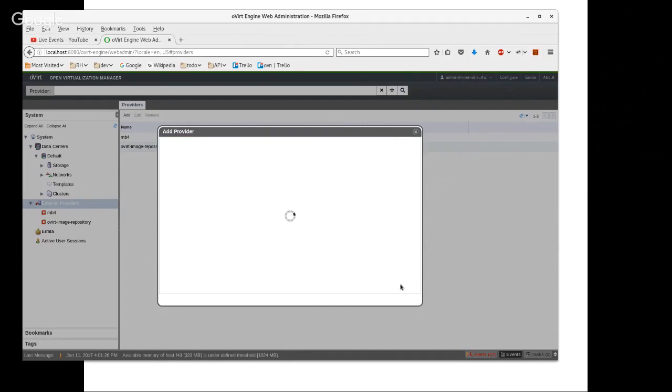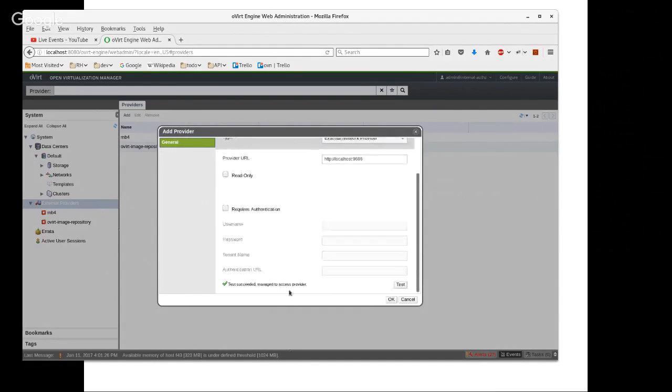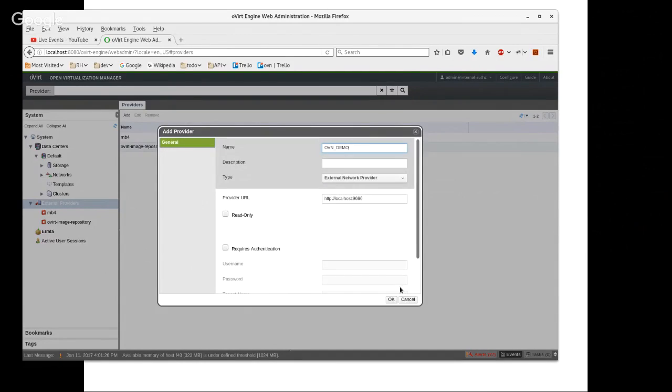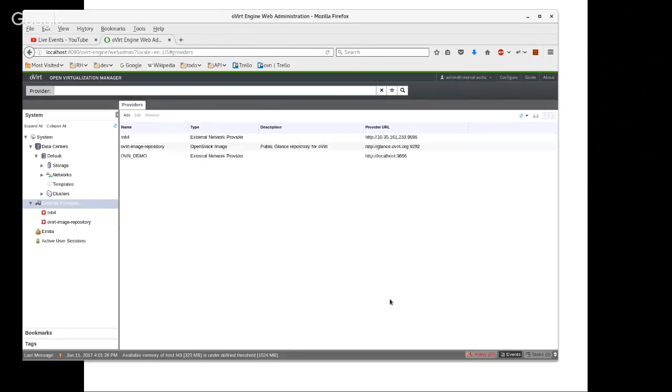By clicking the test button, we can check the connectivity to our provider. As we can see, the test succeeded. So let us add the provider to our system.